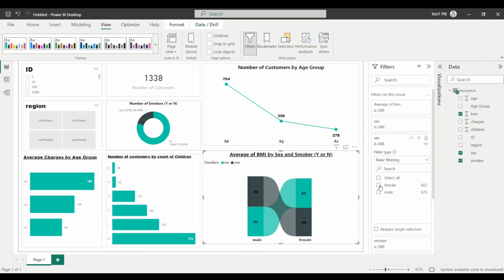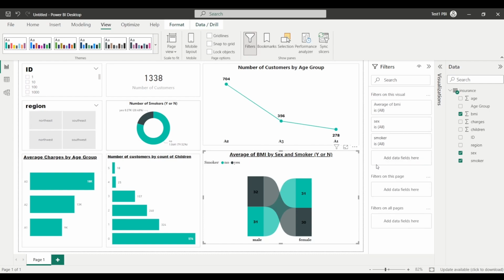So this is a visual level filter, and we can apply this visual level filter on any given visual on your report. Like I applied this particular visual level filter on this particular visual, you can apply it on some other visual as well. As of now I do not need it, so I'm removing it from here. Fine. And now let's talk about filters on this particular page.